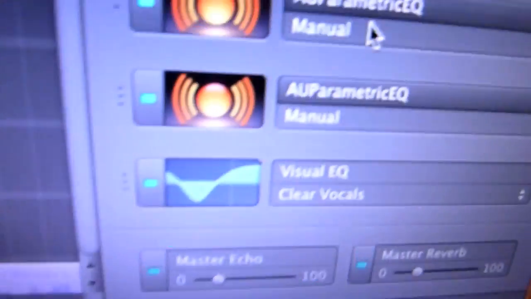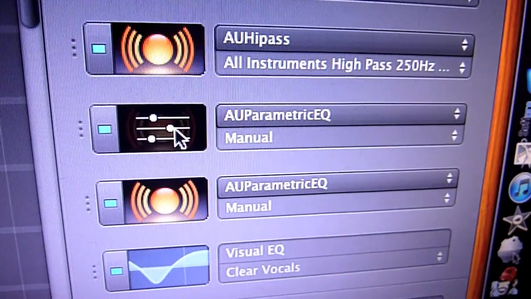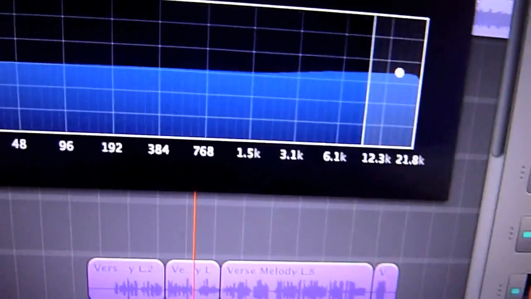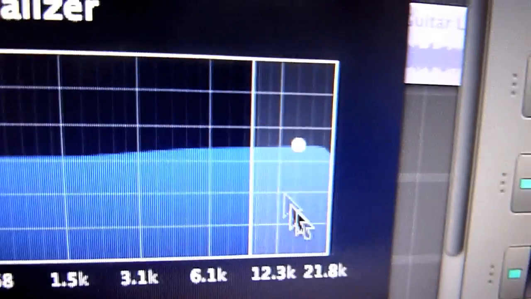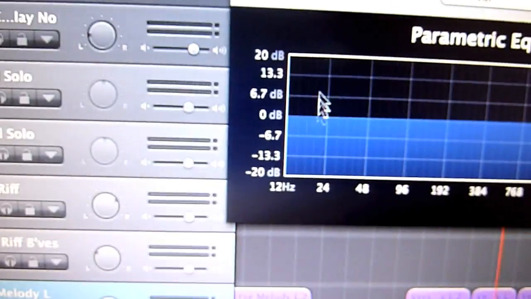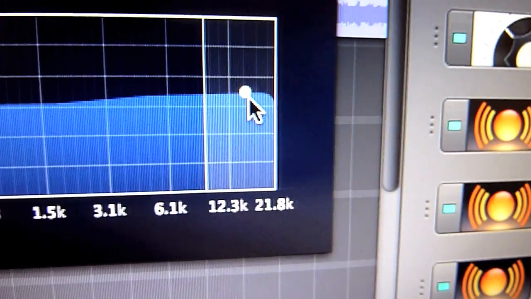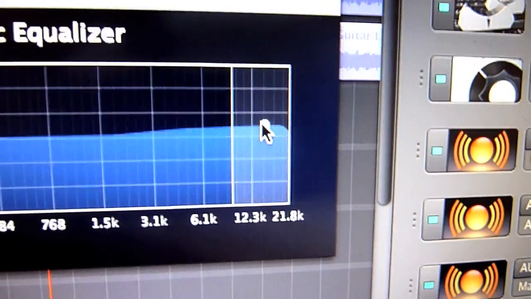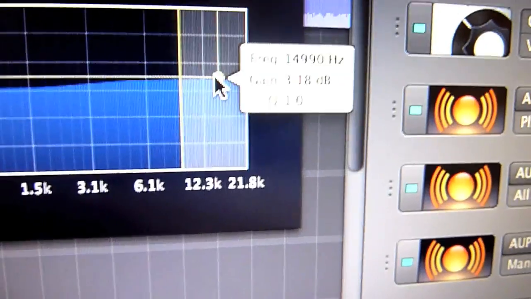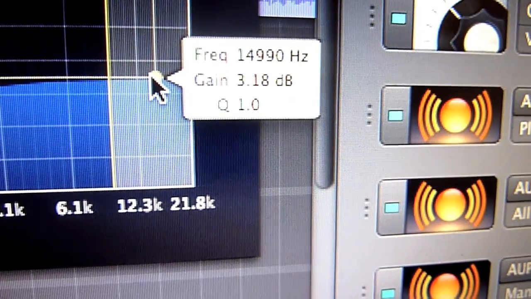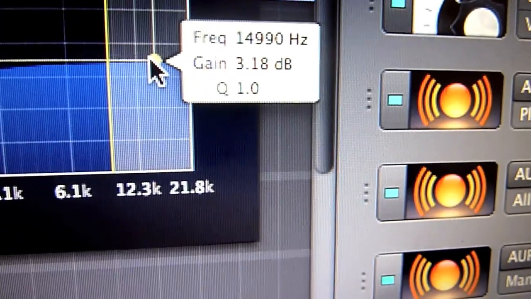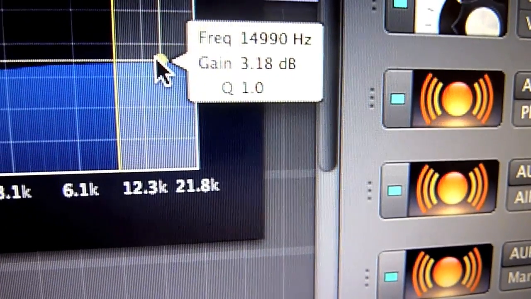Okay, next one, parametric equalizer. Again, let's double click on that one for you. What this is doing here, as you can see, here's the highs, and here's the lows. That's where all the bass and the drums is kicking in. Now, I just want to really emphasize the little high bits to make those vocals stand out really far in the mix. So I've got that on 14990 hertz and 3.18 decibels and a Q of 1.